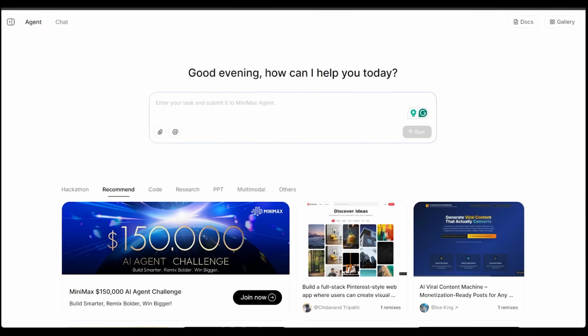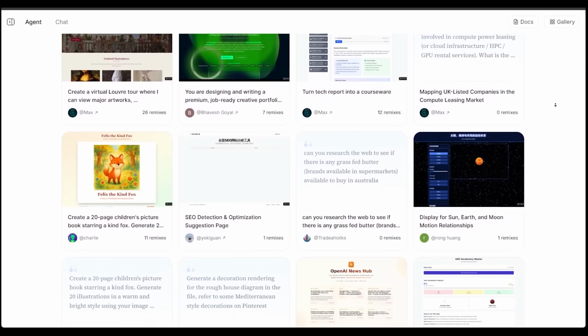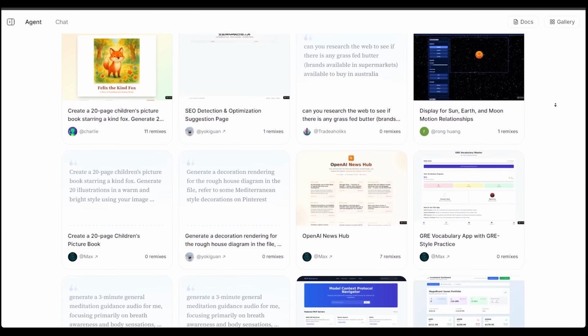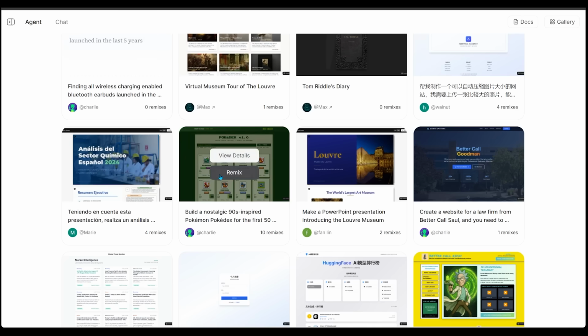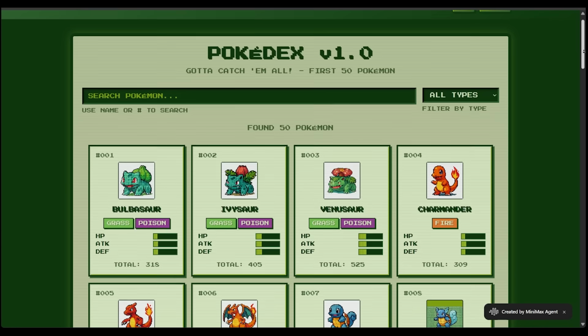All right, now for the next demonstration here, we're gonna show off the marketplace and remix features. So I'm just on the main agent interface and we're gonna scroll down a little bit here and see if one of these catches our eyes. All right, now this one has caught my eye. It looks like a 90s inspired Pokemon Pokedex for the first 50 Pokemon here. So we can click on the details here. Let's have a look here.